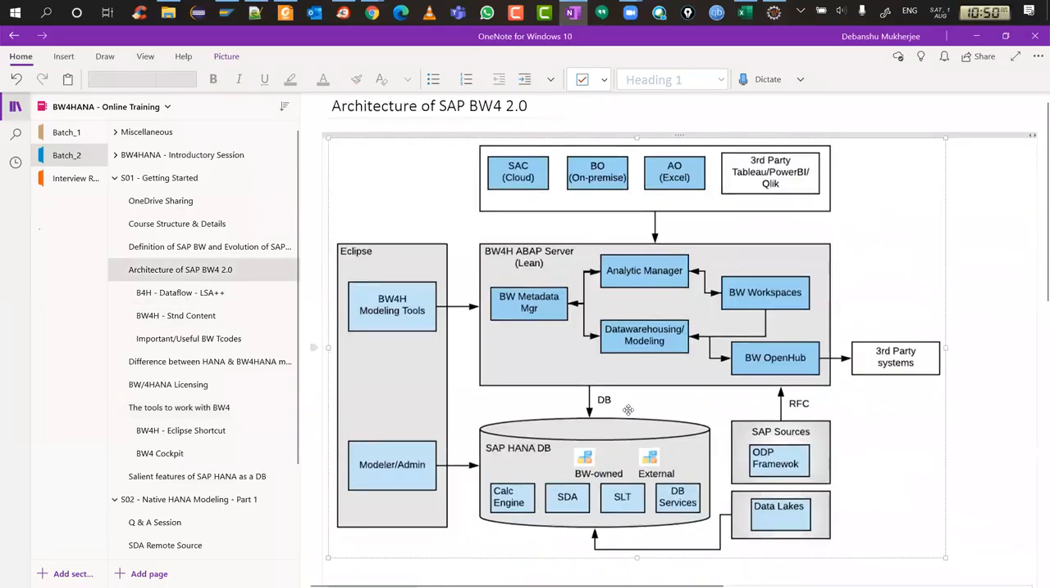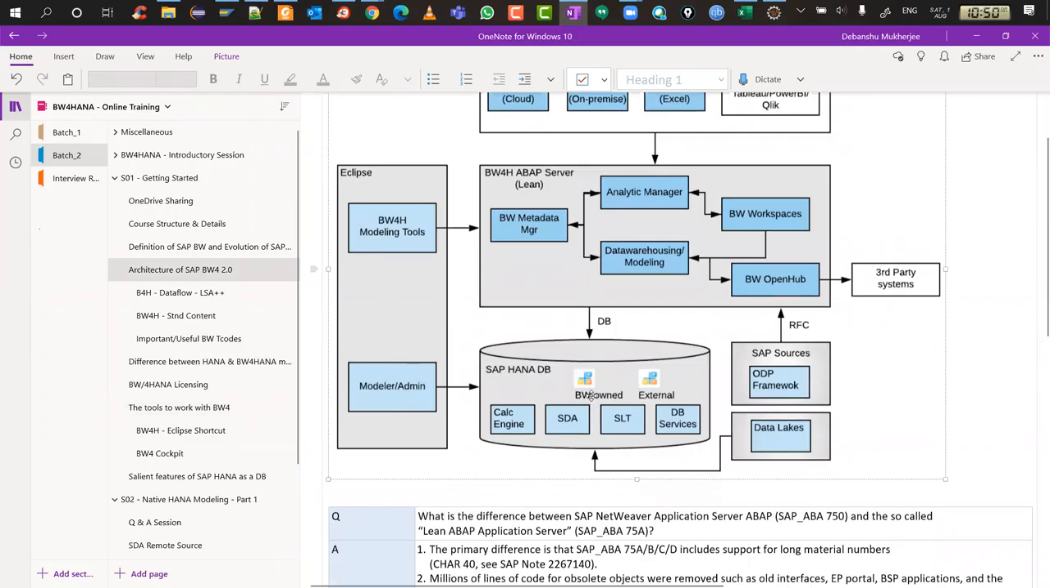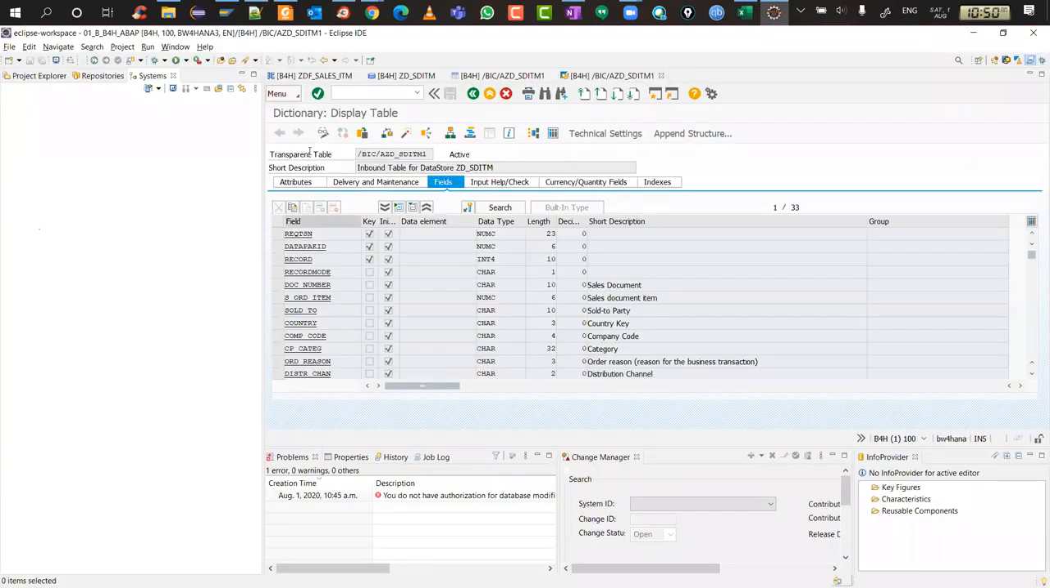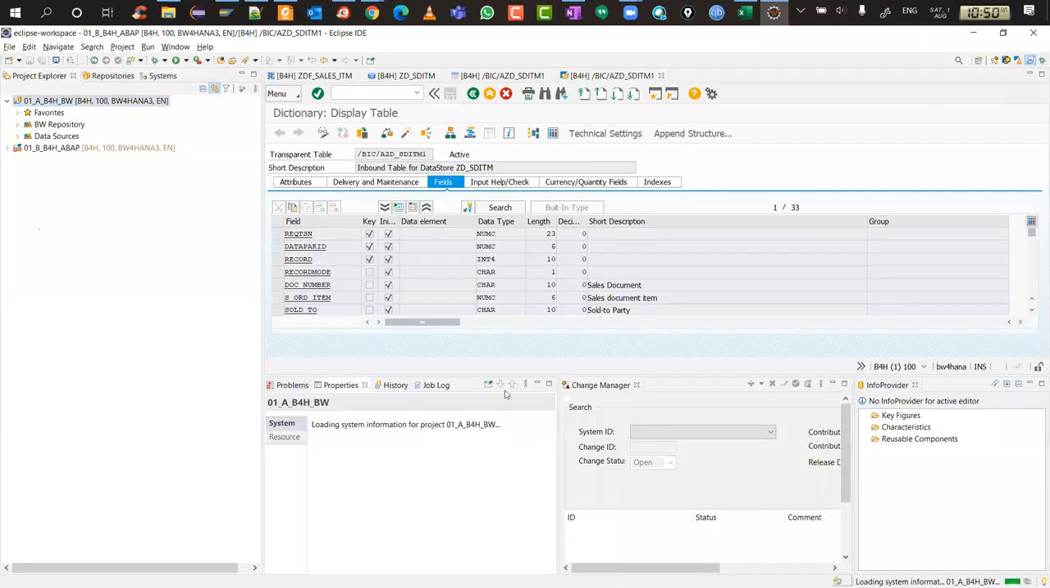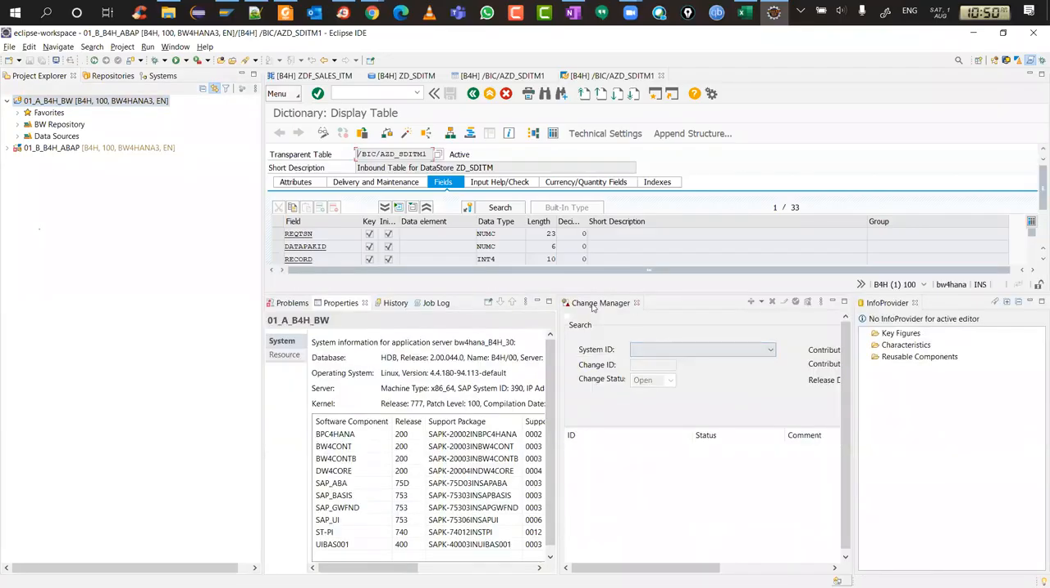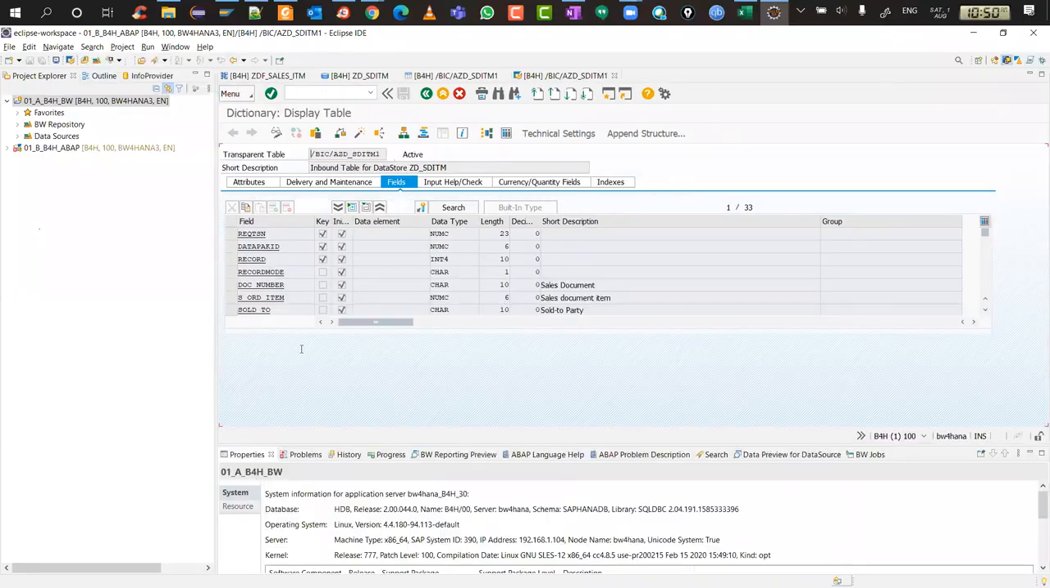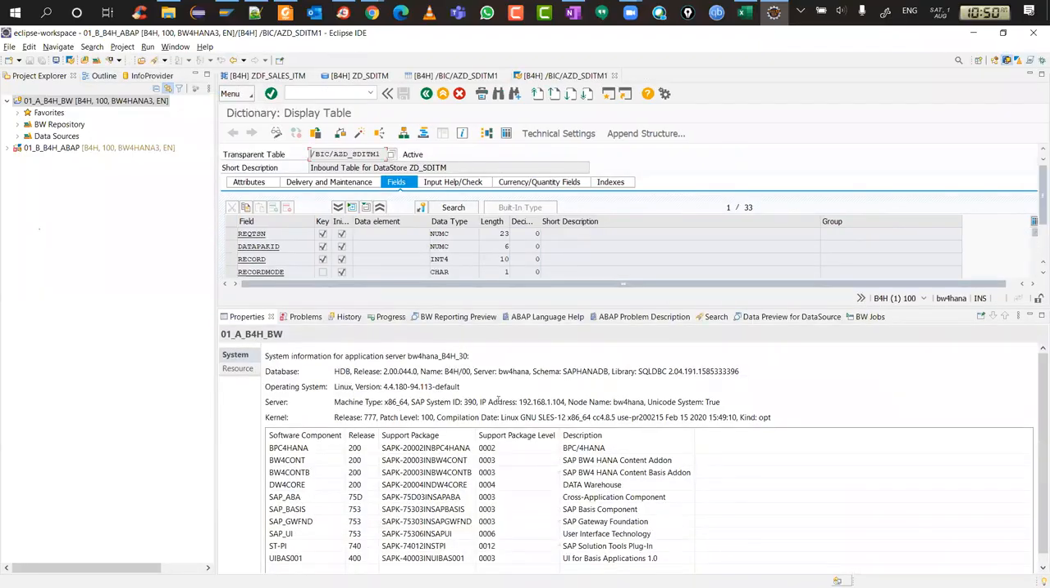of BW/4HANA. This BW owned schema is owned by a user. So what is the BW owned schema? It is SAP HANA DB, correct. In the properties, let me load the properties again. Let me go to the BW modeling perspective. You see here, the schema is SAP HANA DB. Now the schema is also a user ID.